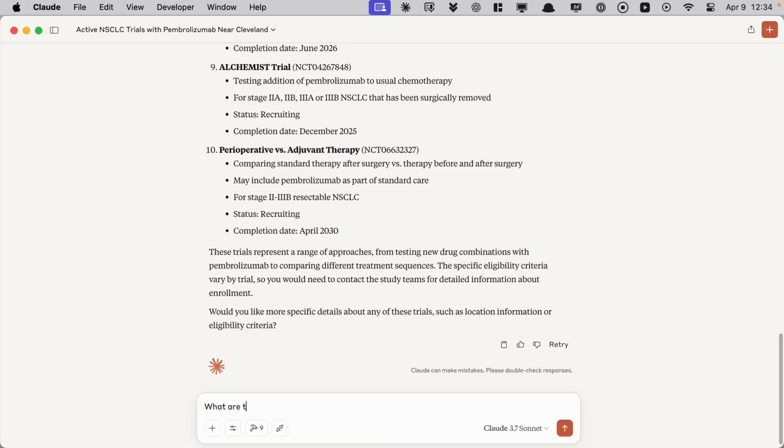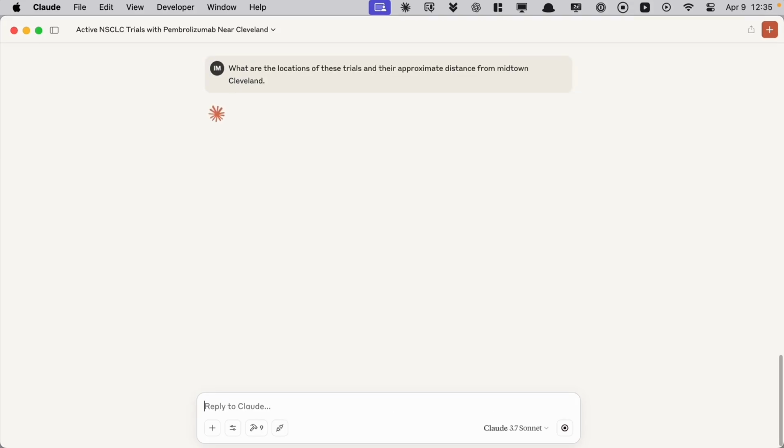The next step is to find the locations of those trials. We know these trials should be within 50 miles of Cleveland, but we want to know specifically where they are and how far they are from downtown Cleveland itself. So my second query is, once again, in natural language. You'll be able to do this using your voice in the future, so that'll make it easier to use. You won't have to be tied to a desktop.